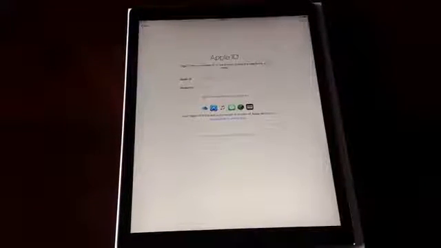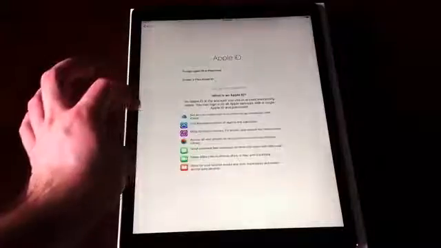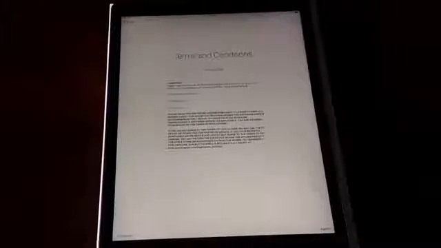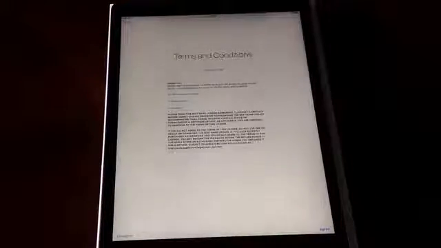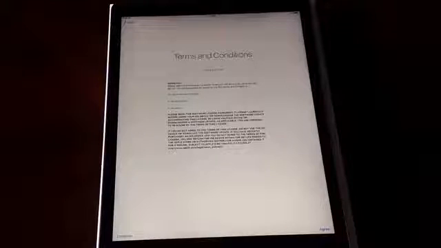I also don't want to set up my Apple ID, so I'm going to choose don't have an Apple ID or forgot it. Set up later in settings. I'm just going to go ahead and hit that. I don't want to use it at the moment. When I go to buy apps, I will need to get it then, so I'll just set it up then. You can always set it up at this time. I'm just going to postpone it and do it a little bit later.